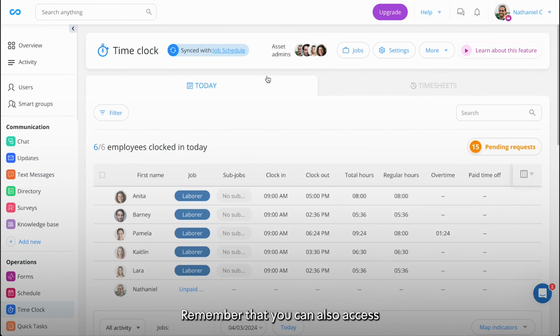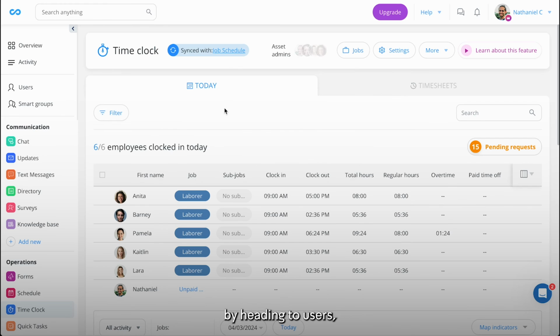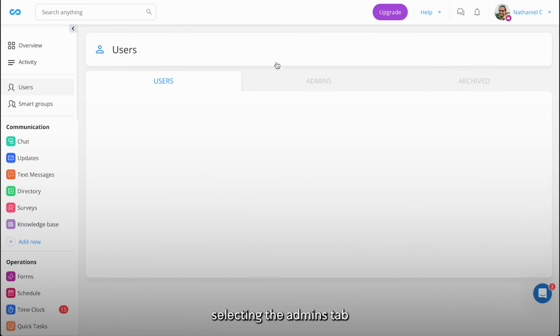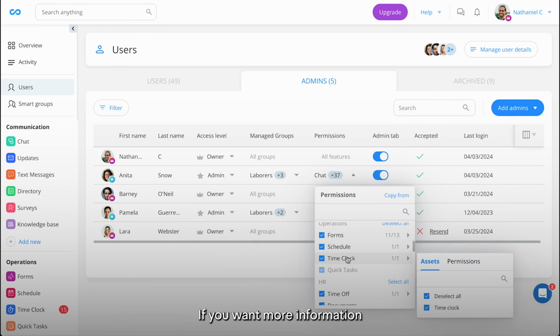Remember that you can also access a specific clock and remove access for an admin for one clock. However, you can still allow them to manage another. In addition, you can also manage your admin permissions by heading to Users, selecting the admin tab, and clicking on Permissions.